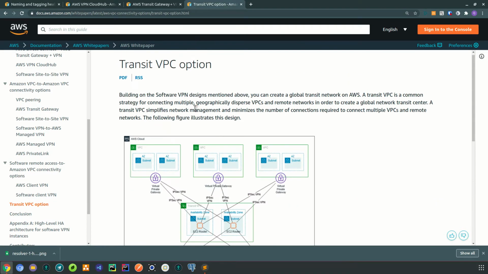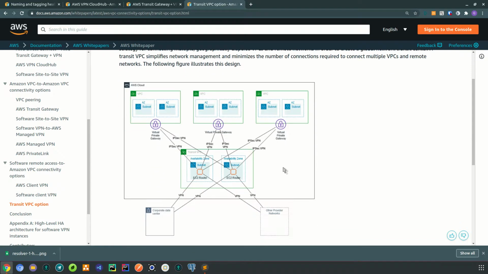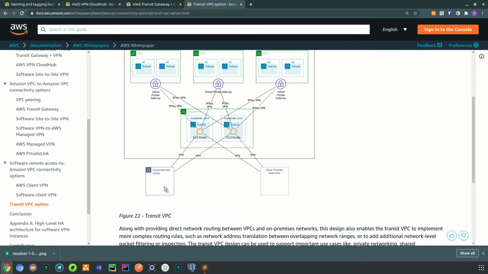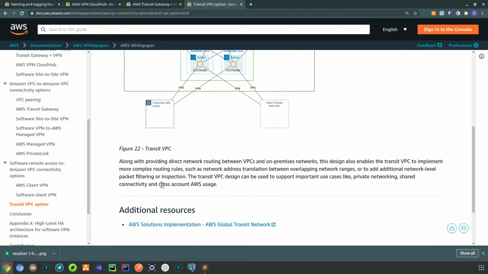You understand what the idea is, right? Yeah, you have a transit VPC, a VPC with only one job, which is to do the VPN connection between all the VPCs and a corporate data center. And I think that is pretty much it.